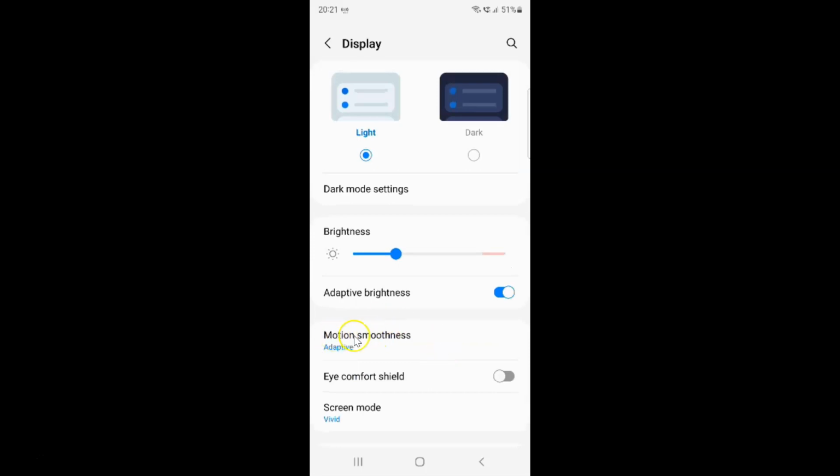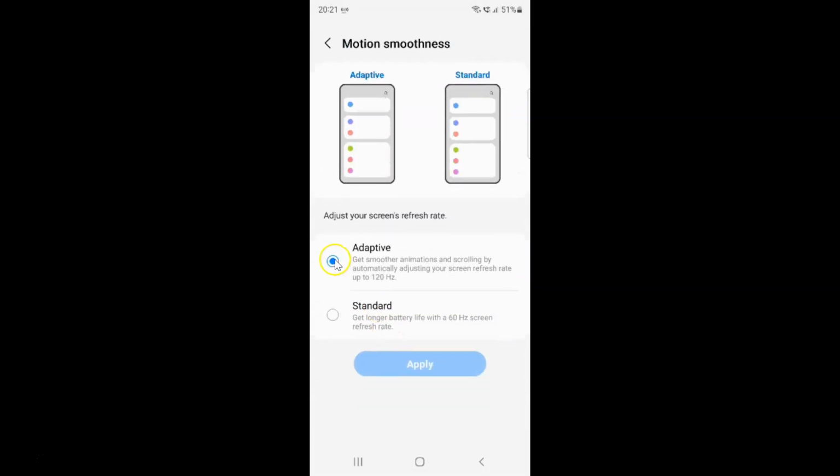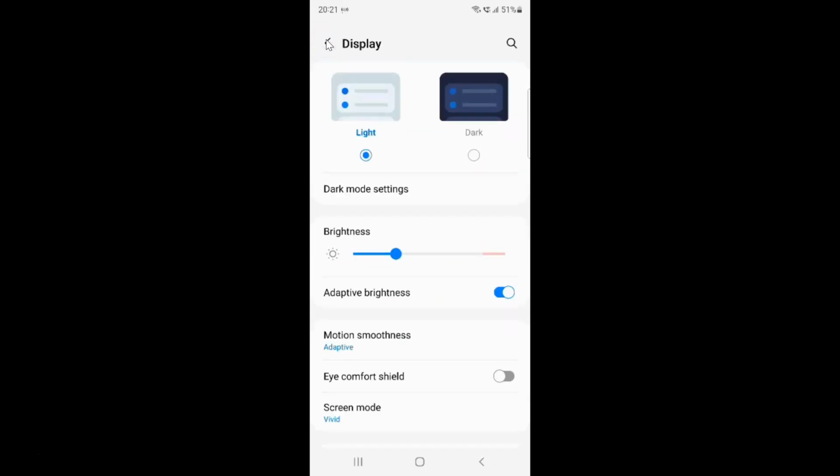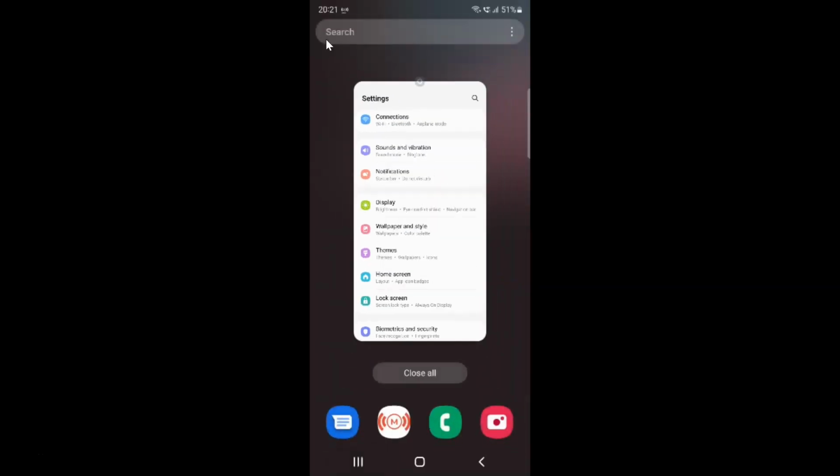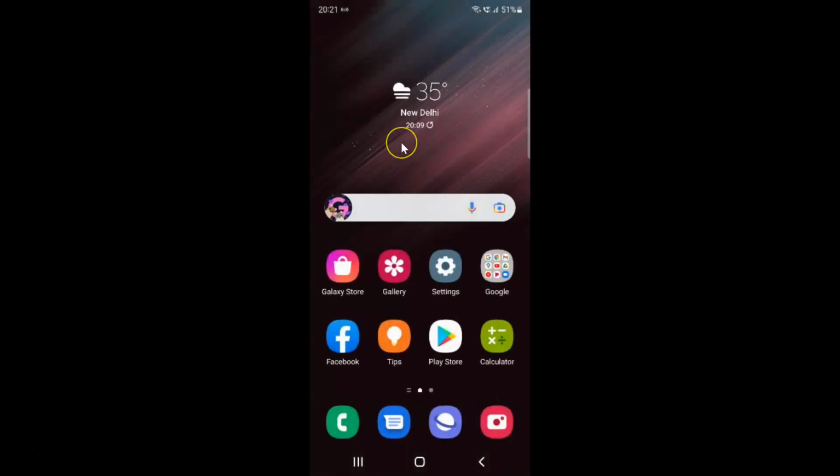And if I come to this motion smoothness, you can see it is set to adaptive. And if I tap on it, you can see it is set to adaptive. So it's now done. After that, you can go back again and close the settings app. So that's it. In this way, you can easily set adaptive screen refresh rate on Samsung Galaxy S22 Ultra.